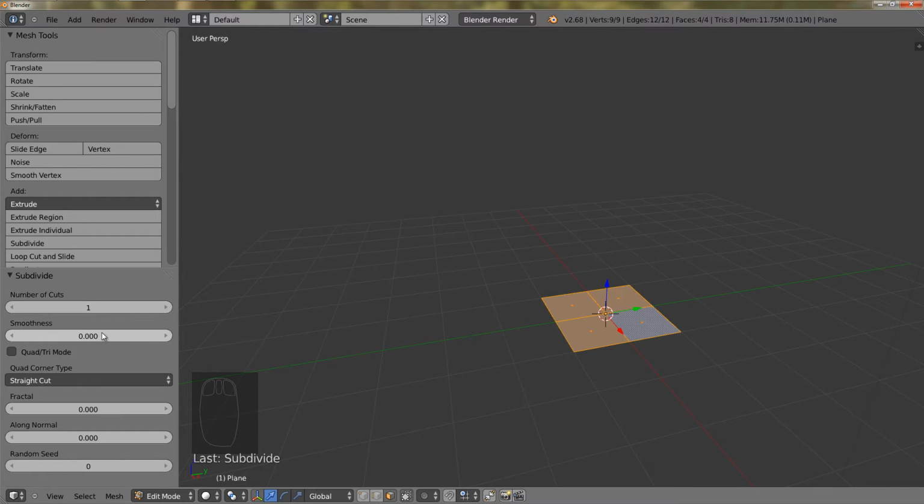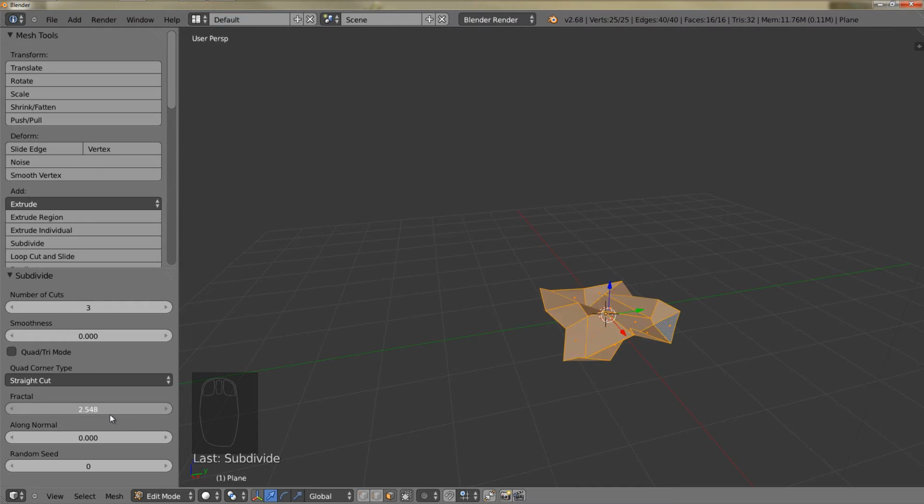Smoothness I'll demonstrate on a cube just now. Fractal can be used with a high number of cuts. It can be used to displace the surface a bit after we've subdivided it. This is especially useful for making things like cliffs, etc. We can also, if you don't like that vertex being up, go along a random seed until we get that vertex down.